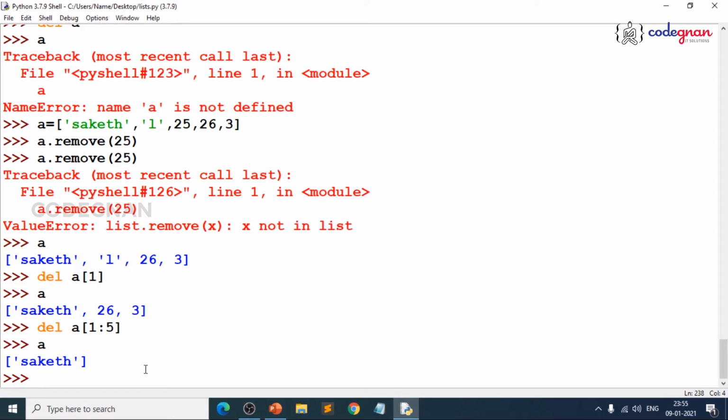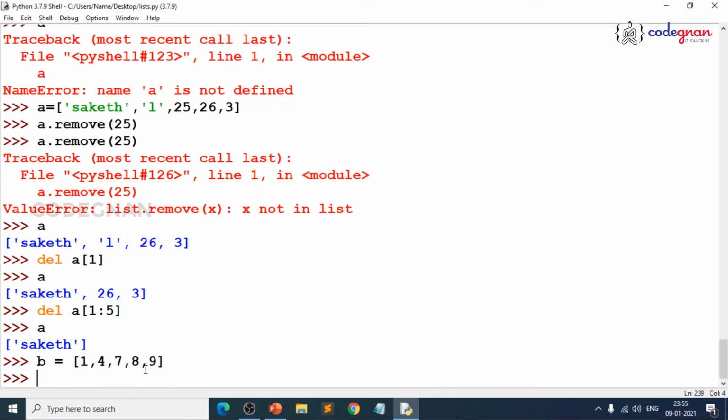So we have already taken a list as A. Let me take B is equal to, suppose, 1, 4, 7, 8, 7, 8, 7, 8, 9. Now what happens, I give something like C is equal to B dot, because B is a list, you get the list of all the possible methods over it. We have seen append and clear.